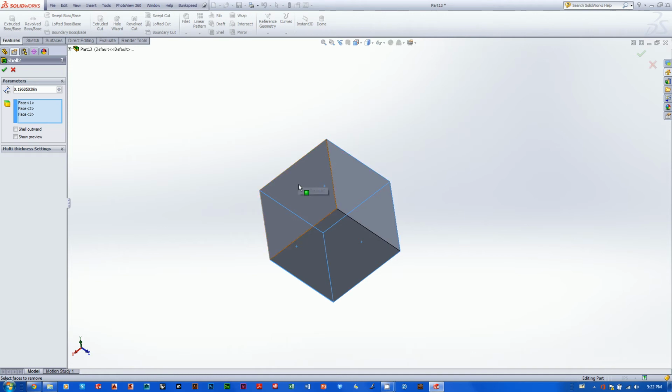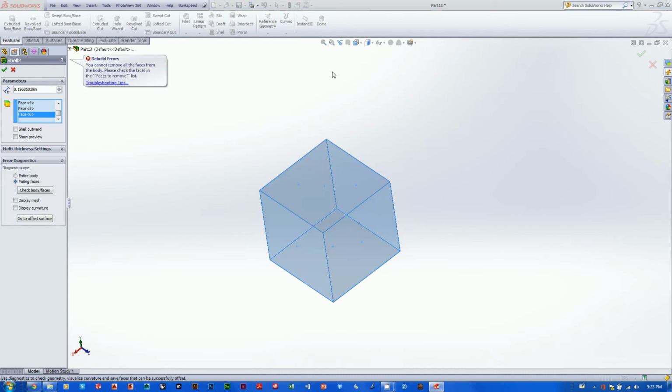So first thought was, well, let's just go ahead and select these faces one by one and then fire off the shell again, and that should work. It doesn't work at all. Rebuild error. You cannot remove all the faces from the body. Please check the faces in the faces to remove list. Well, in class we didn't have time to think about it too much, but here we are.